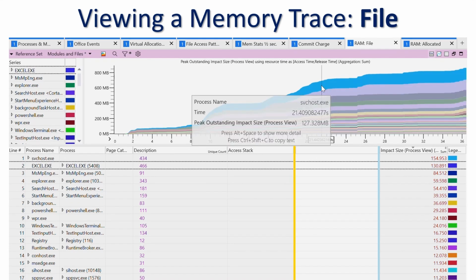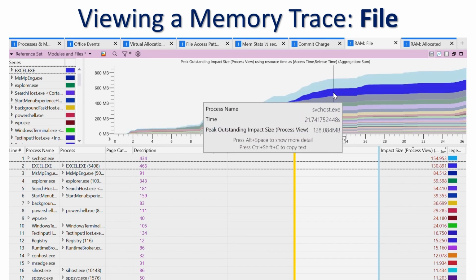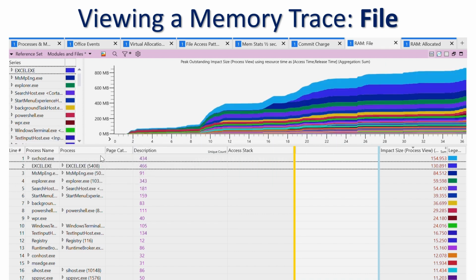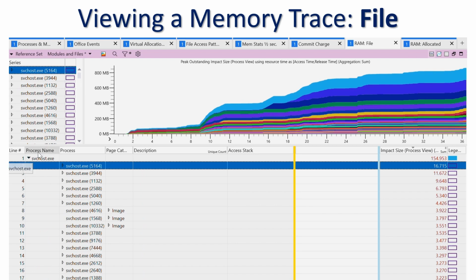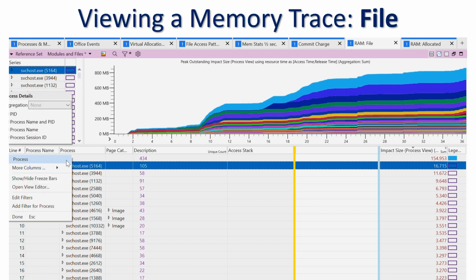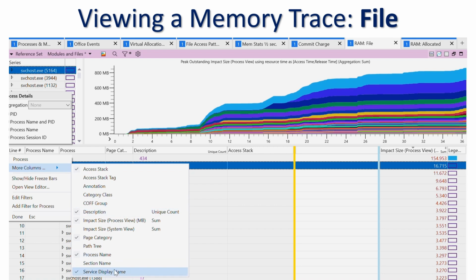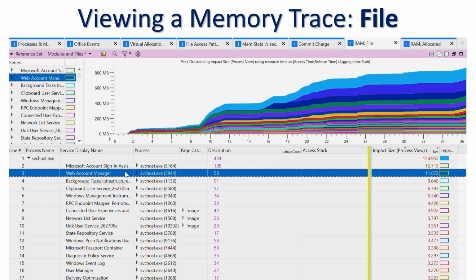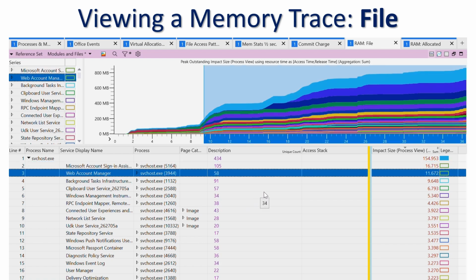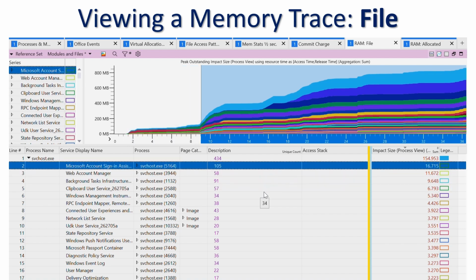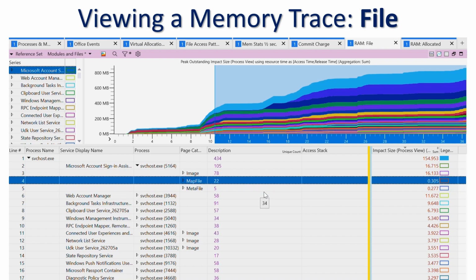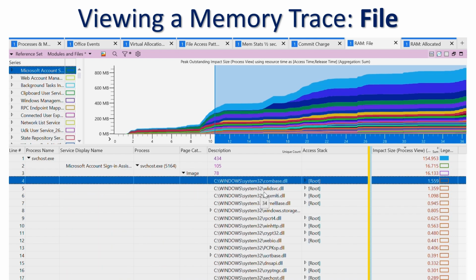Here we see the service host system services at the top with 155 megabytes, and Excel launches at the 18-second mark, quickly taking the number 2 spot with 131 megabytes in file reference set usage. We can determine why the service host processes are so hungry by enabling the Service Display Name column. And there we see the Microsoft Account Sign-In Assistant and the Web Account Manager consuming nearly 17 megabytes and 12 megabytes paged in for just modules and mapped data files, which is surprising. And we can drill into the stack walks to see what code is active.